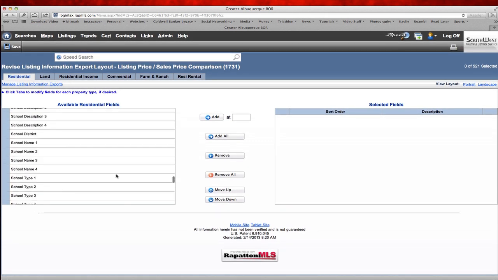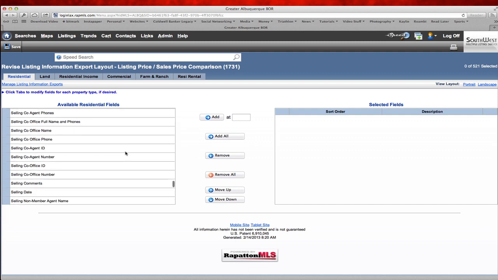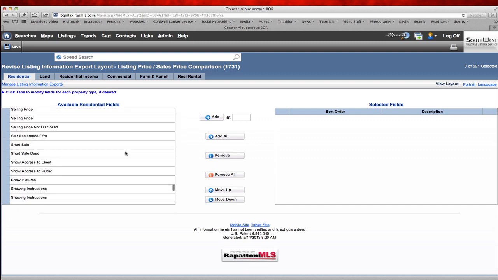Now, the search that I would typically be doing for list price to sales price comparison would be of just closed properties, okay? But for the sake of showing you a better example, I'm going to go ahead and grab a couple fields and show you how this can be used for multiple things.